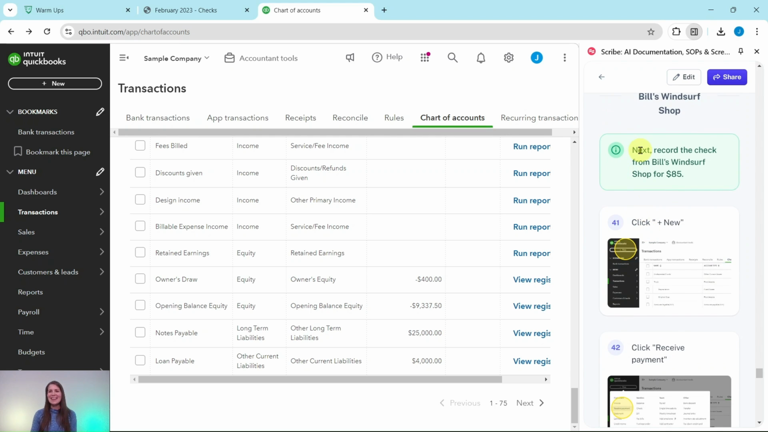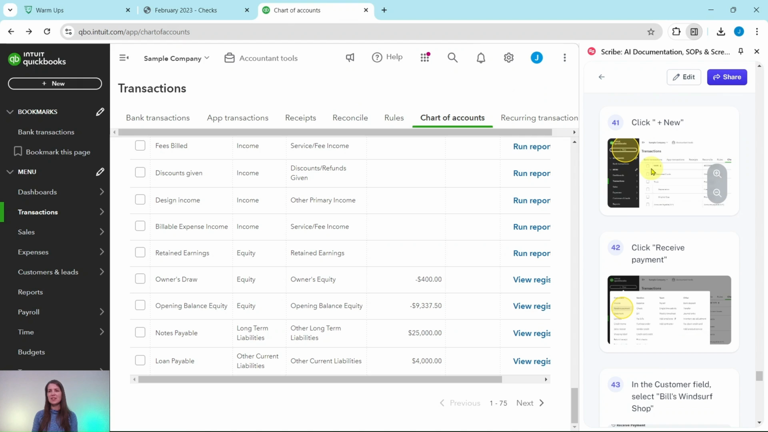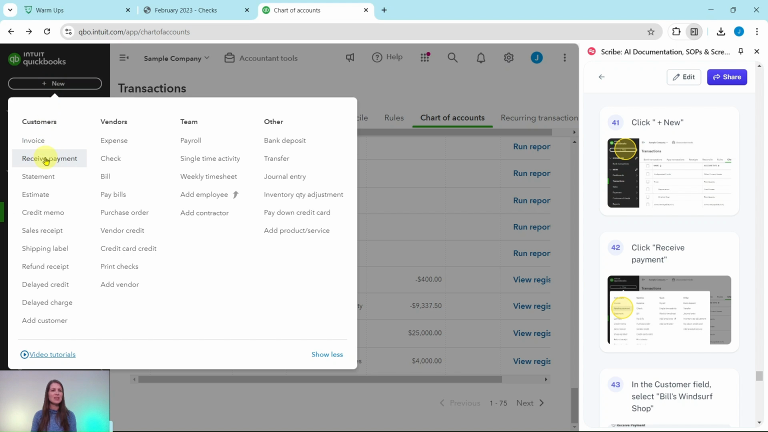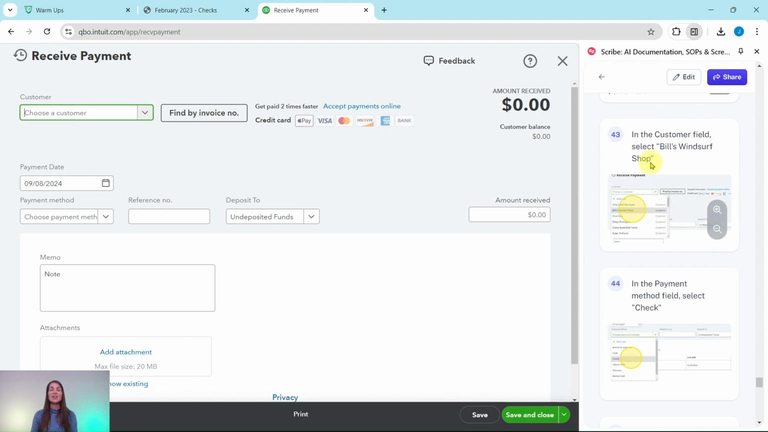All right, so next, let's go ahead and record the check from Bill's Windsurf Shop for $85. You can see that right here. It's check number 333 for $85. We're going to click on the plus new button and then select receive payment. So the plus new button on the top left corner, click on that and then receive payment under the customers column.